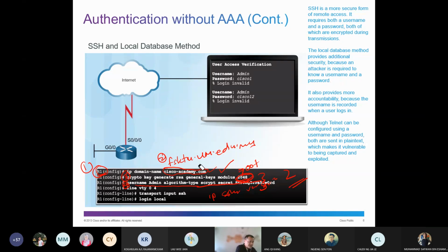Somehow I cannot erase. Strange. Okay, so anyway, the minimum is 700 plus. So in our case, we put, let's say, 2048. Yeah, and then you need to give a host name.